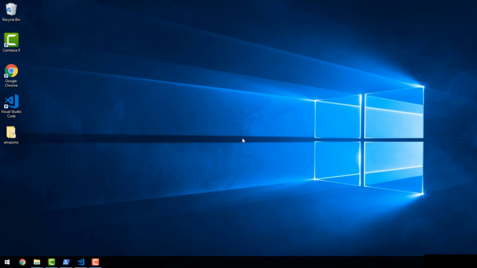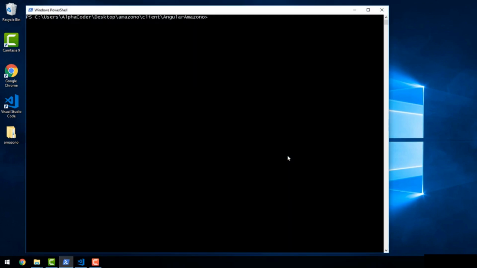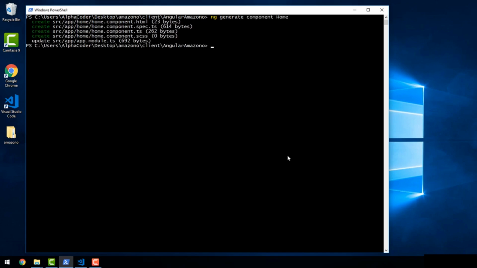Let's start by opening our PowerShell window and then typing in ng generate component home. Once this is done, let's type in ng serve and minimize the window.